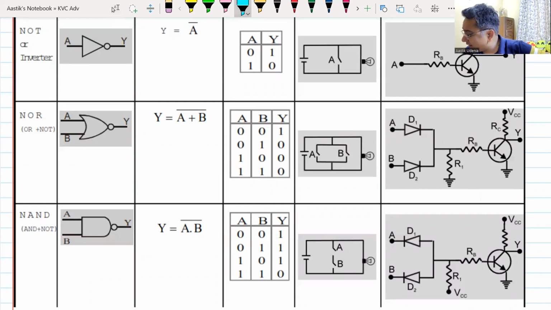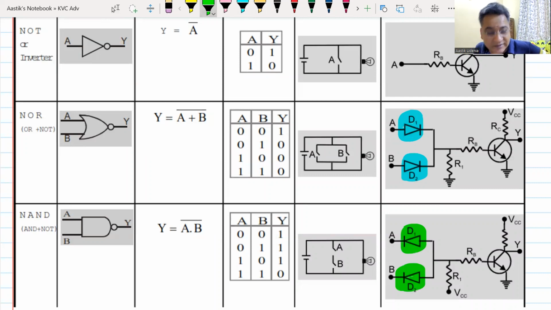Remember, two diodes like this represent an OR gate. Two diodes like this represent an AND gate, and this transistor represents the NOT gate. Do we understand this? Yes, sir. If you remember this, it will be easier for you to draw the digital analog of this. I'll give you 2 minutes to note it down.